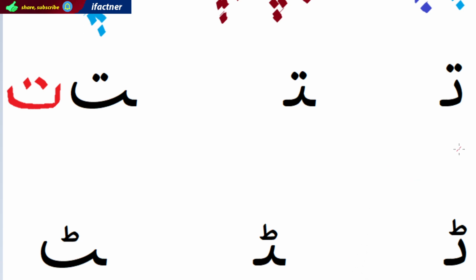To write, let's suppose tap, just like in the previous example, we take the first part of Te and then we write Pe. 2 dots on Te and 3 dots under Pe. Tap. Now when Te appears in the middle of the word, then you need to use this connector and then this part of Te and then a little extension.